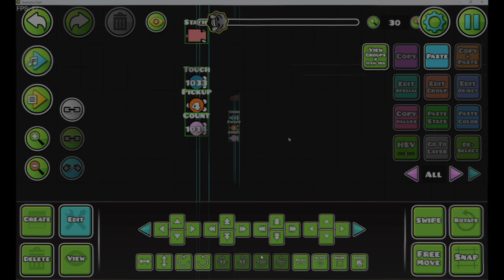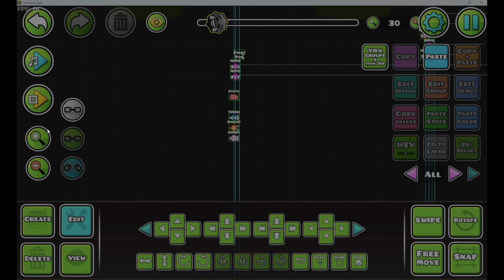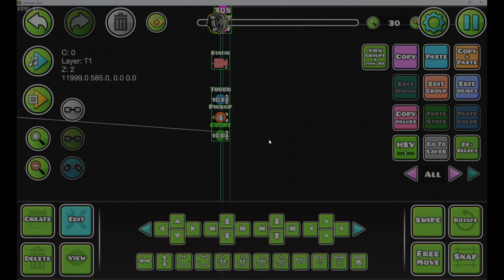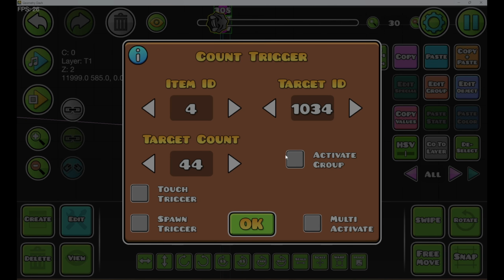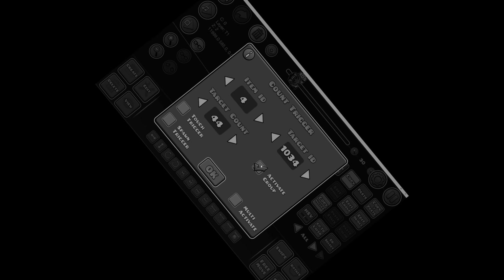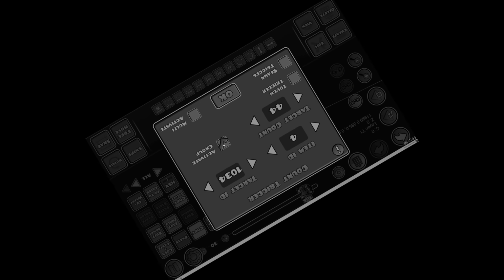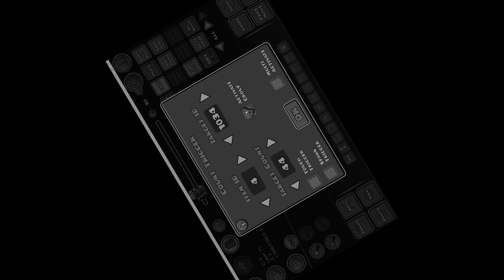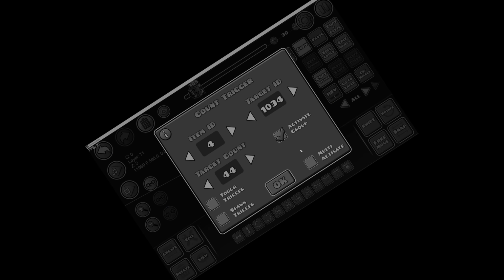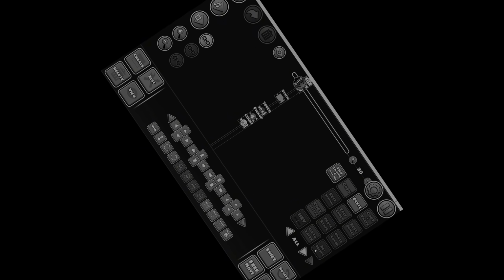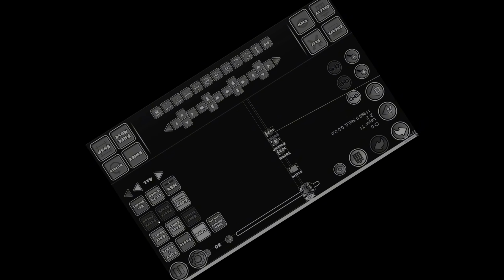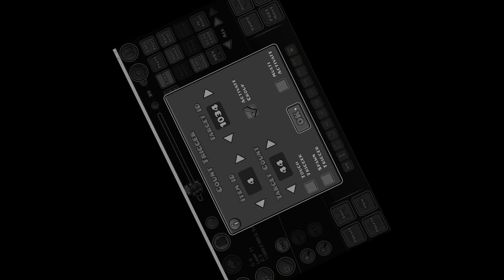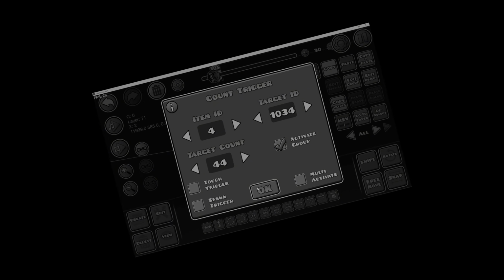Alright. Oh, by the way, before I forget, make sure inside your count trigger you have activate group enabled. Otherwise, if you have it disabled, the object or toggle trigger which it's gonna be turning on would just be toggled off. Here it actually activates its effect.